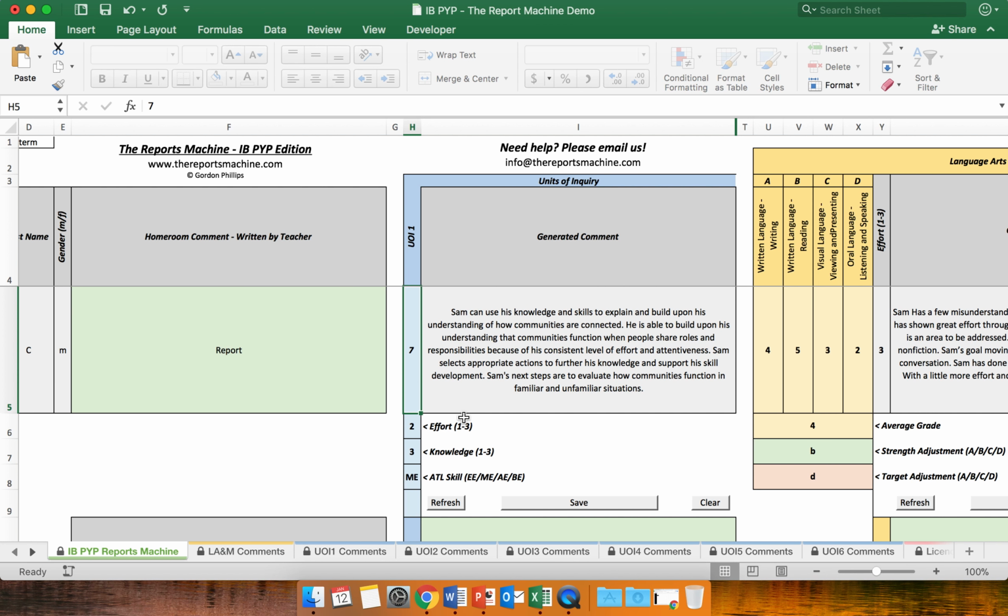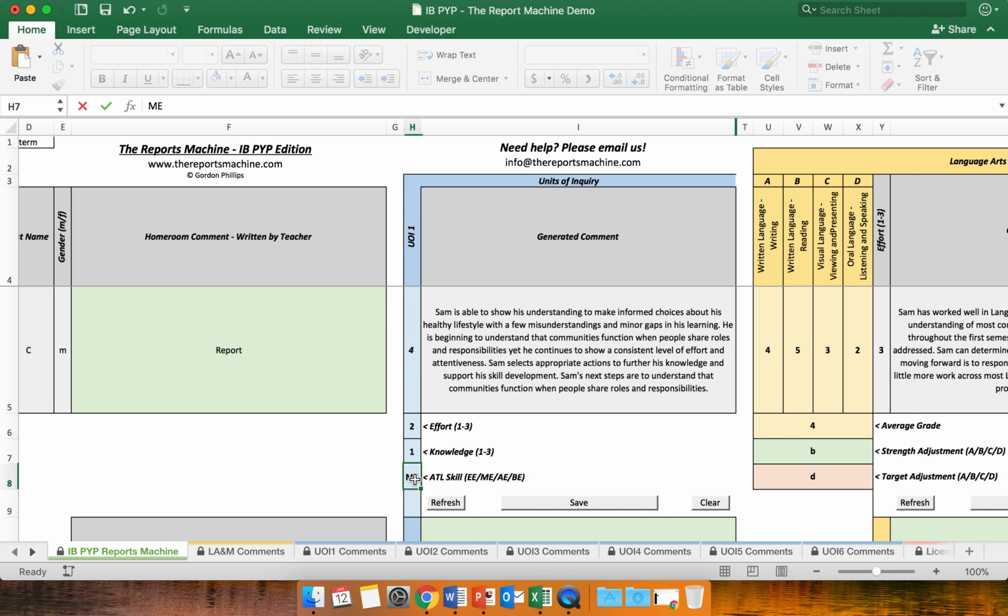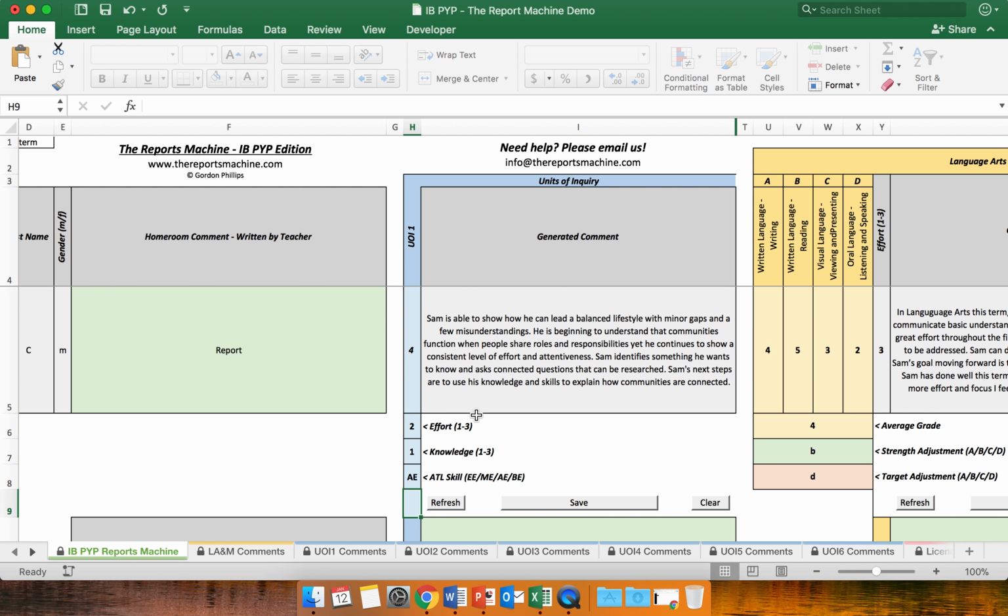Now let's change the data for Sam. Let's say give him a 4, and then maybe let's keep his effort at a 2, but let's drop his knowledge down to a 1. And let's say he's maybe approaching expectations.